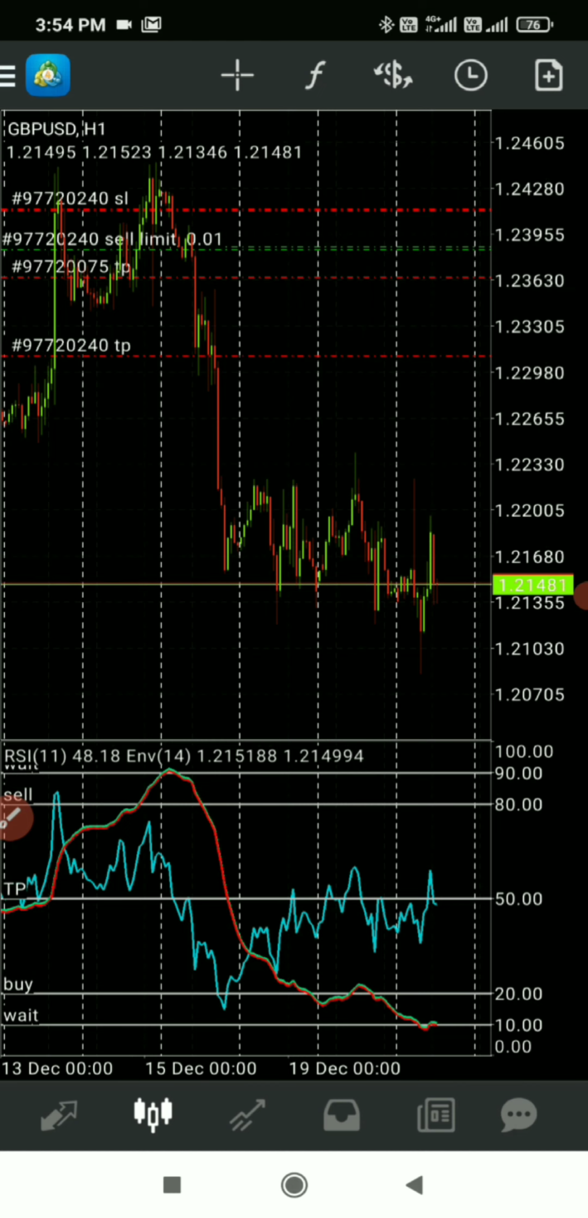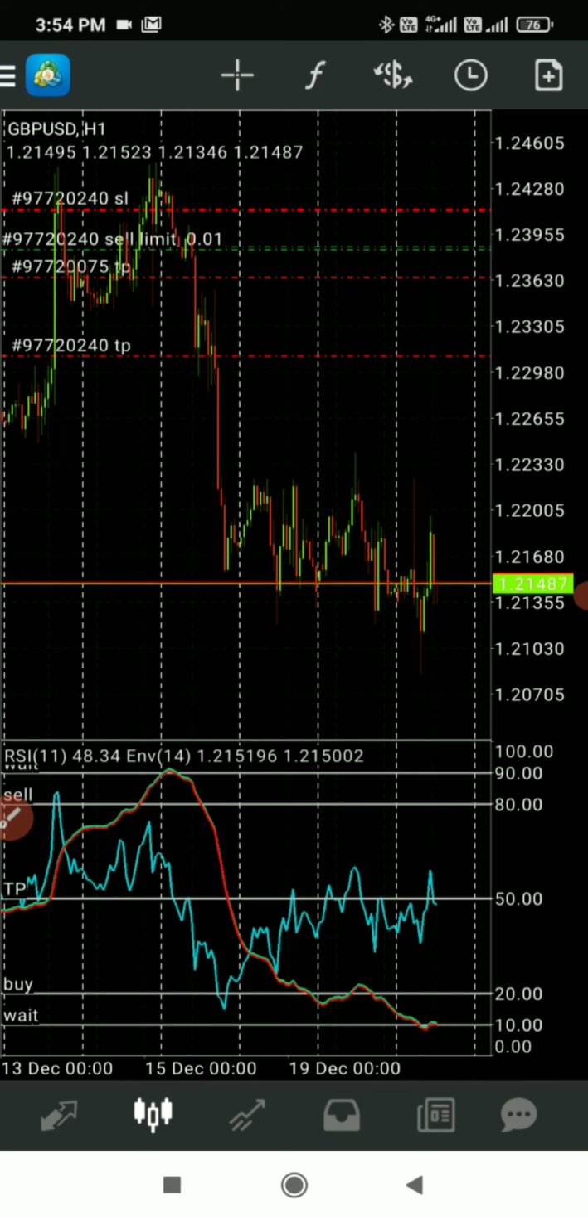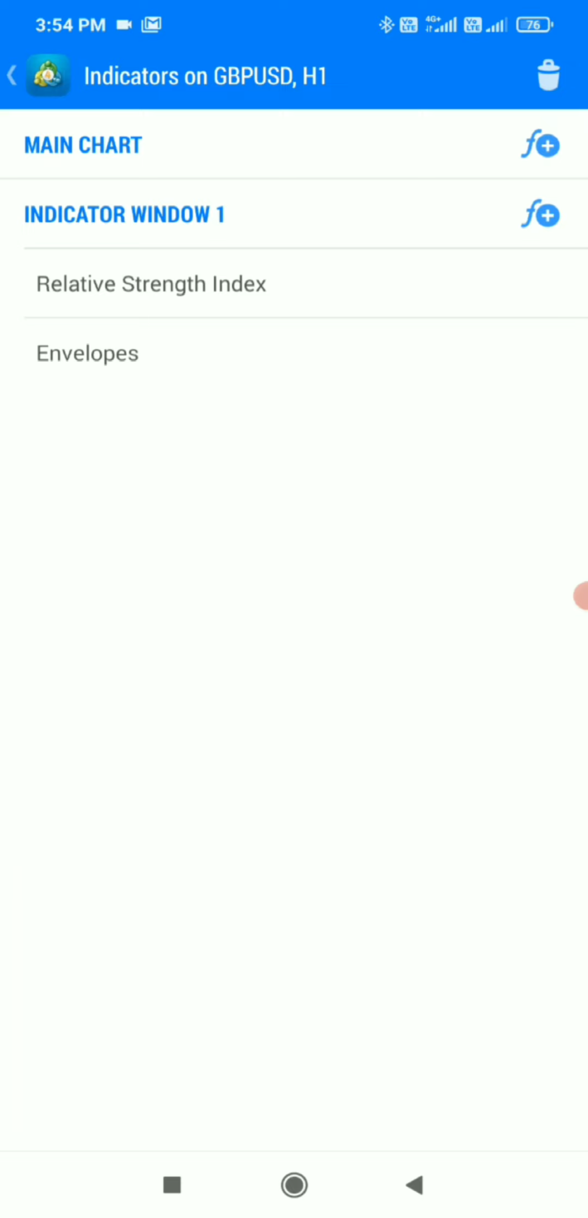Now you can see how our strategy is working. Well, we are not done yet. We will need to add some more indicators here. Go again to the F sign, which is the indicator list. Open this indicator list and add to the main chart now.